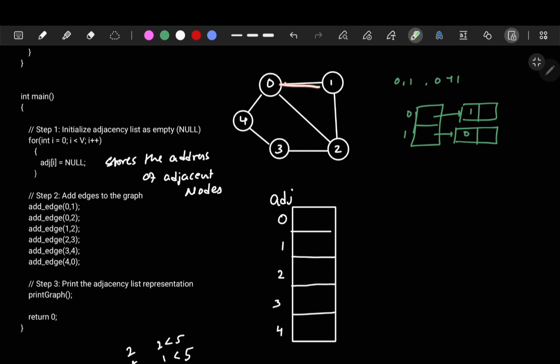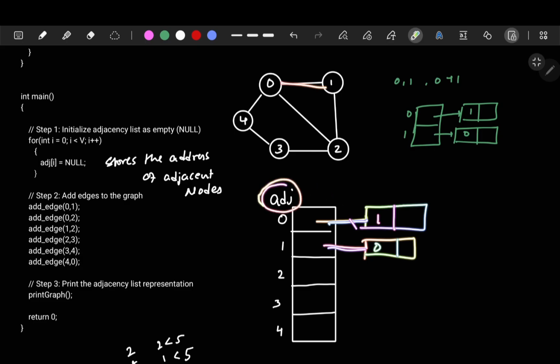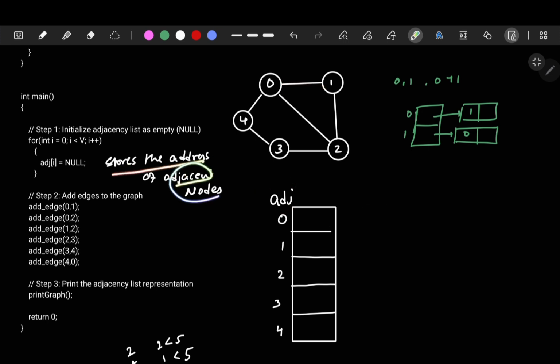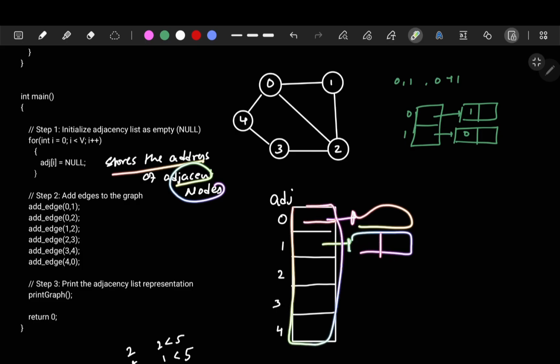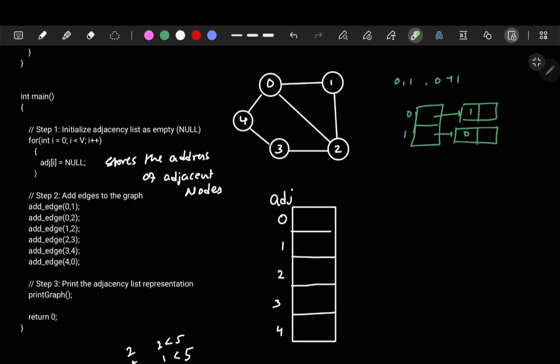So how can I represent this connection inside the adjacency list? When 0 is connected to 1, you go to the 0th element, draw a linked list and put this 1 here. And 1 is connected to 0, so you go to 1 and put the 0 here. That means 0 is adjacent to 1 and 1 is adjacent to 0. That's why I'm naming the array ADJ. ADJ means adjacent. This array stores the address of all the adjacent nodes of that particular vertex, which is why the array is named ADJ.